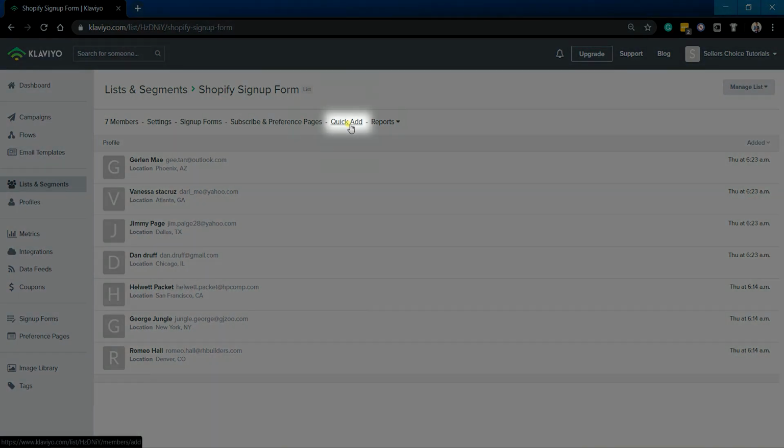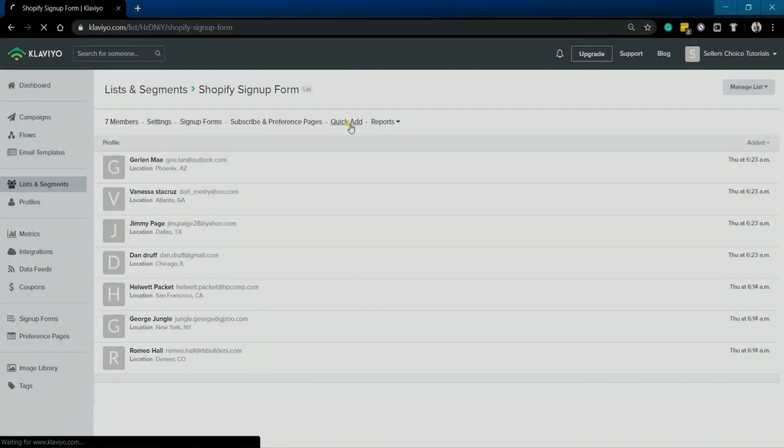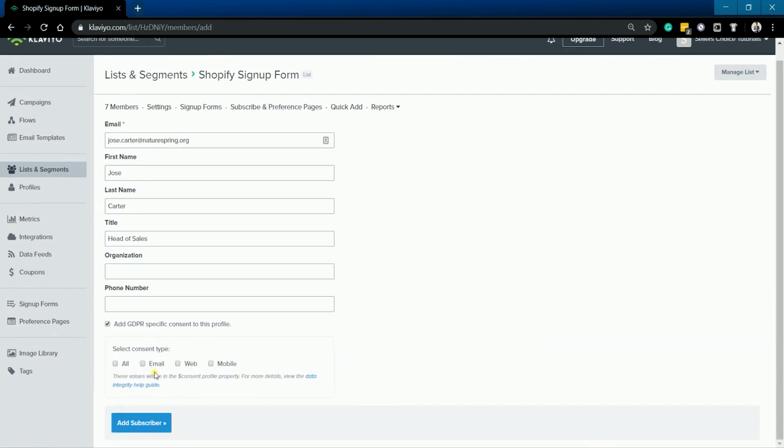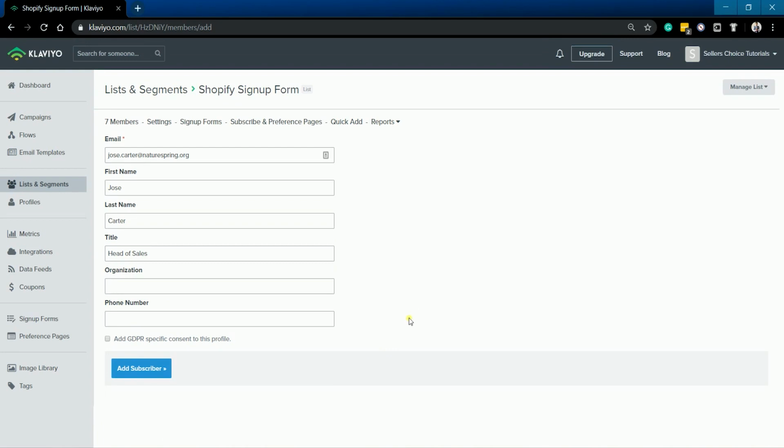Click the quick add link located just on top of the contact list. Enter the details of your contact. Please be advised that an email address is required in order to add a subscriber. After all, Klaviyo is an email service platform. If you have obtained a GDPR consent, then just tick the box and select the method of contact. Once you're all done, click the Add Subscriber button.